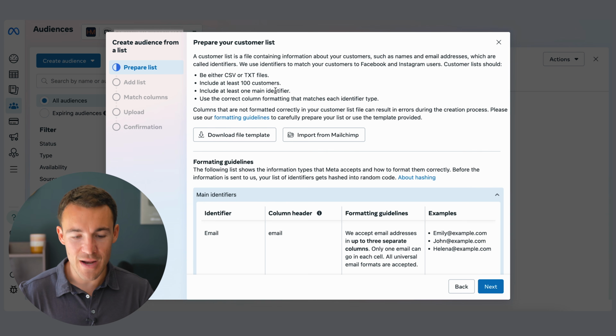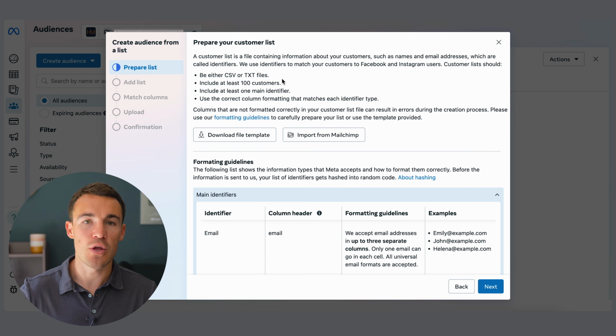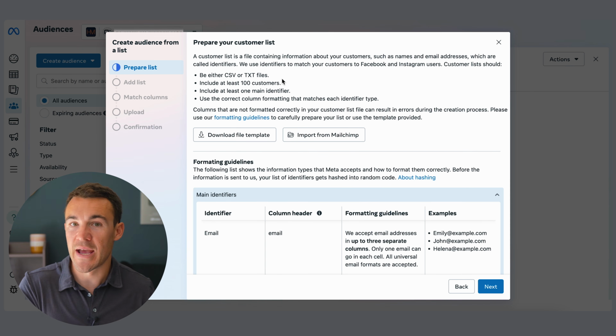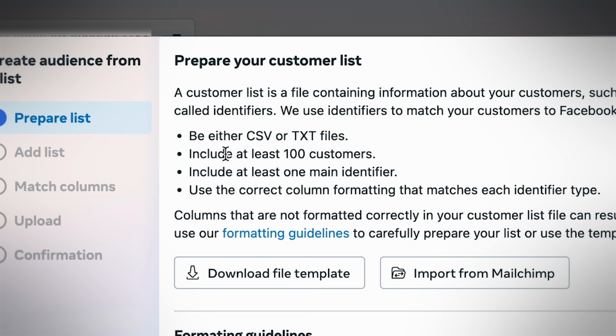This all looks relatively confusing, I think, in terms of what Meta says to include, but there are a few things you need to know if you want to upload a custom audience. You need to use a CSV or TXT file. These are exports that you can normally make from whatever CRM you're using. So wherever you've got your email list, you can just export a CSV file, for example, and upload that. Include at least 100 customers. It doesn't technically have to be a customer. It could be just someone on your email list that isn't a customer of yours yet. You can also do that.